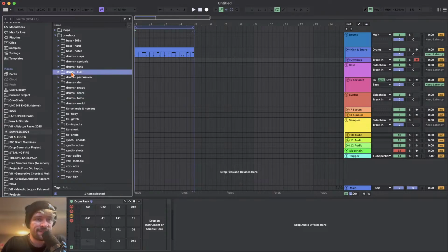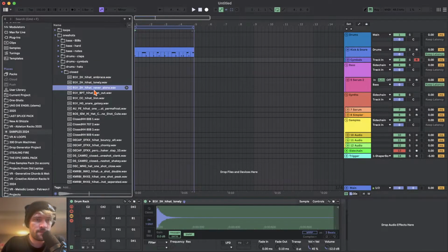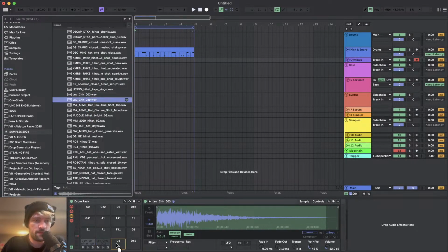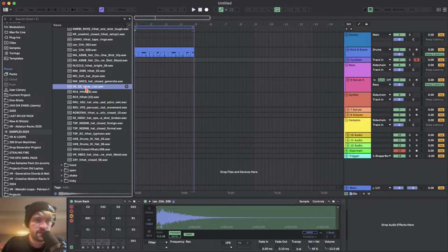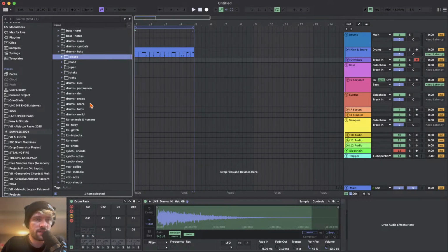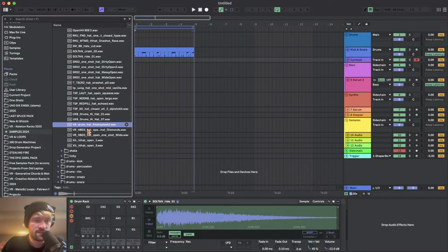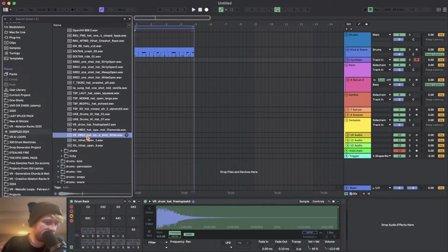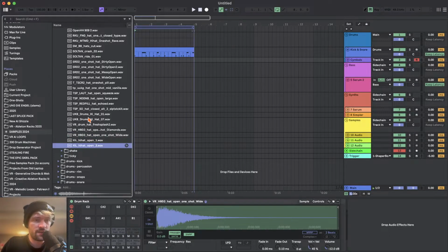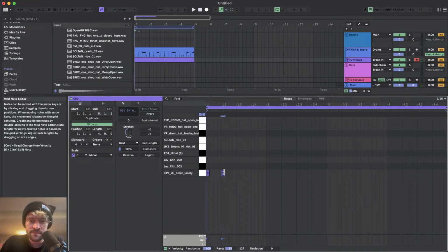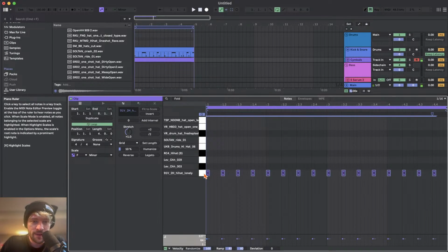Let's get some quick hats. And these two. Why not a little BHK hat? And let's get an open. Maybe as a layer for the snare. Yeah, let's just get all of these. Okay. Quick hi-hat pattern.